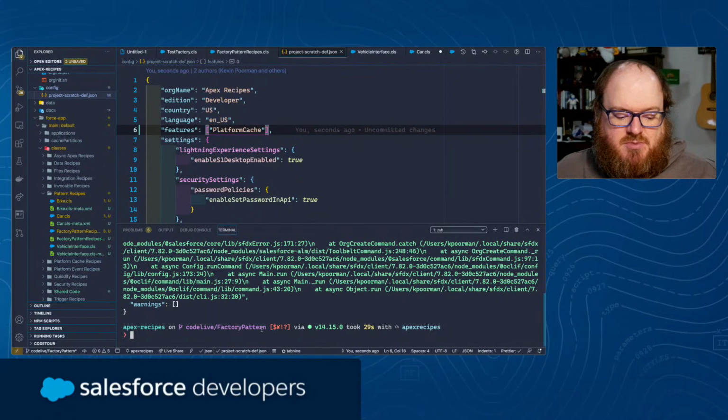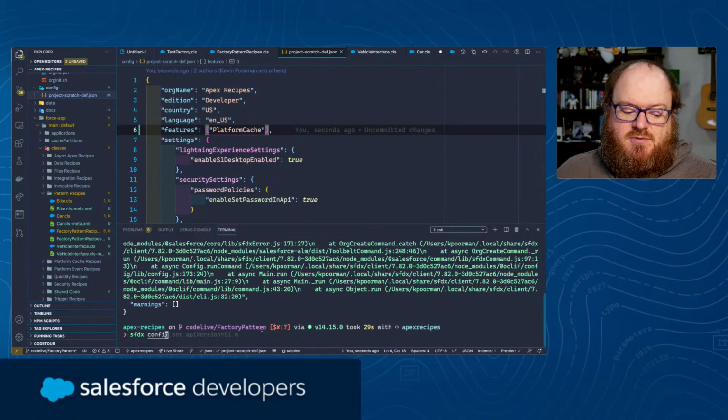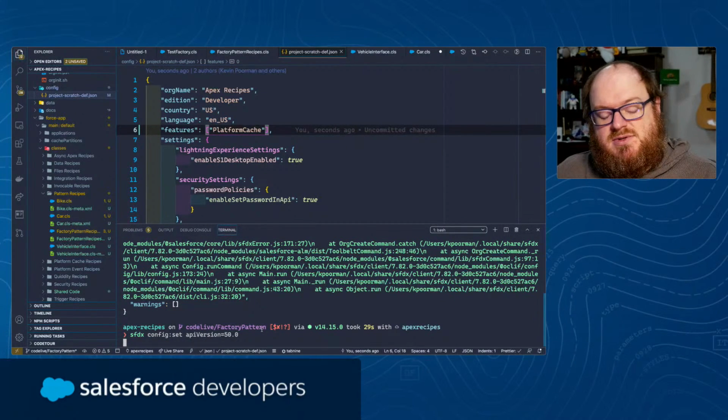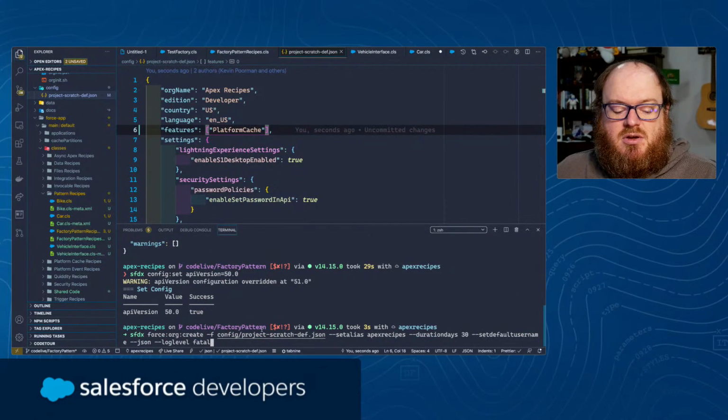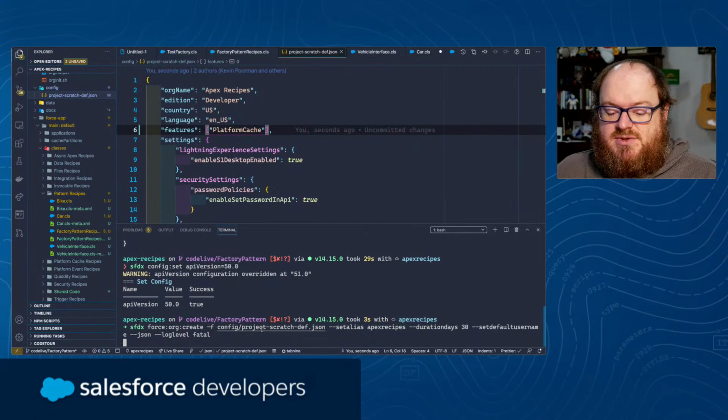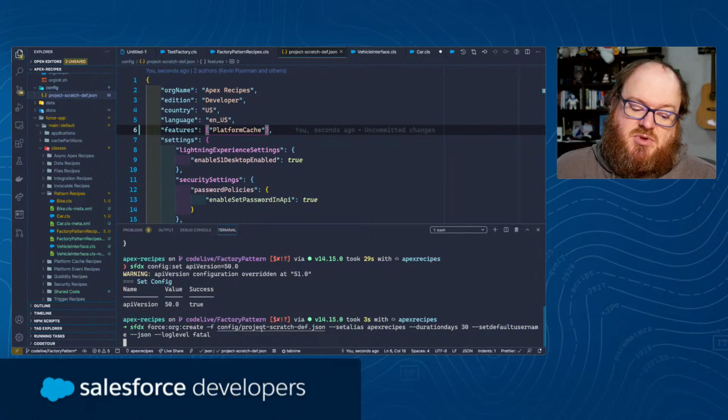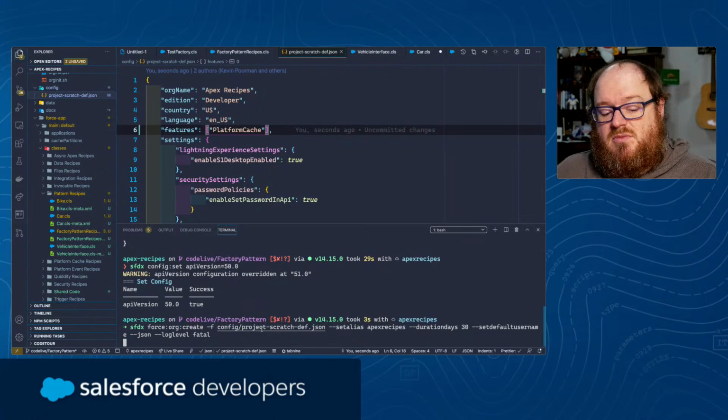Got one last trick up my sleeve that might be sfdx force config set 50. Let's see if it's a problem creating new Scratch orgs on API 50. 51, I mean. So we'll try this with API 50. We'll see what happens. Maybe. Not liking how long this is taking.